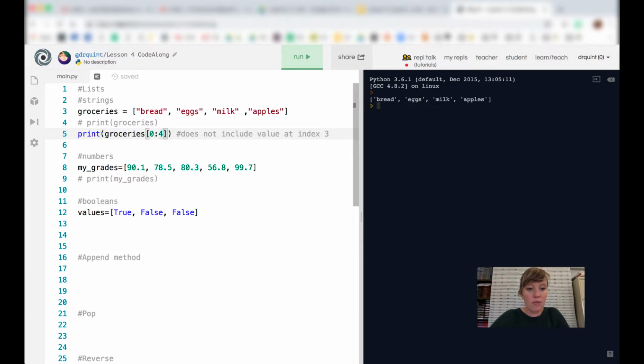So if I said from 0 to 1, it's actually only going to print out bread, because it's going to start at index value of 0 and stop before it gets to 1. It slices it before it gets to this last index value. So the first one is included, the last one is not included when it prints out.